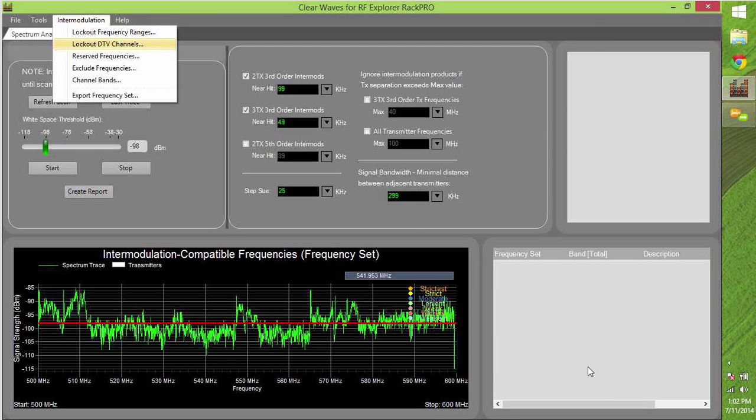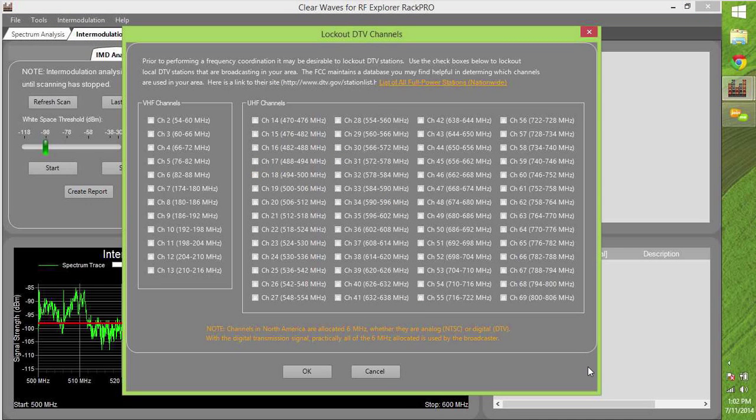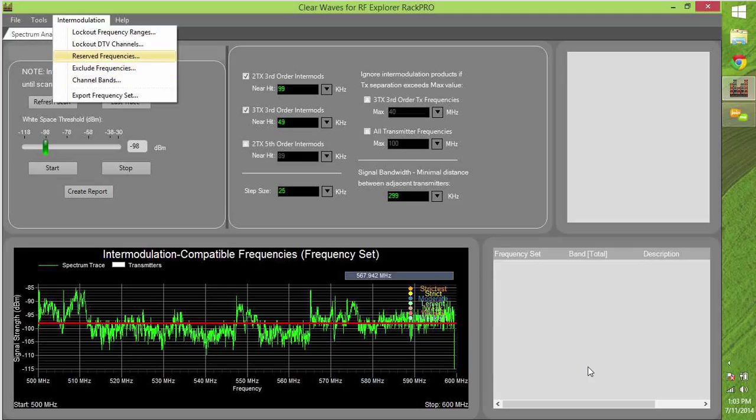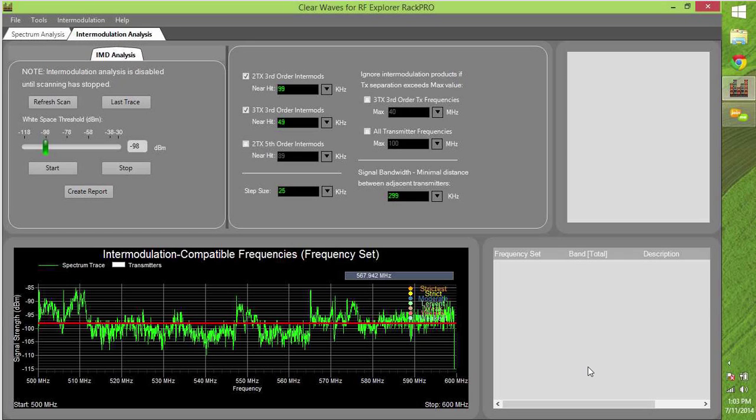Also, you can lock out DTV channels if you operate regionally and there's consistent sources of interference or crowding from local over-the-air TV. You can just take those out here, and that will factor those into the calculation, as well as reserved or excluded frequencies. So if you have other third parties that are going to be using wireless and they have a list of frequencies, you want the software to factor those in even if they're not active at the time of your scan.